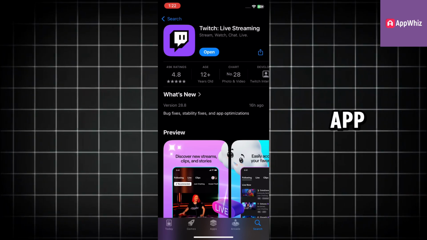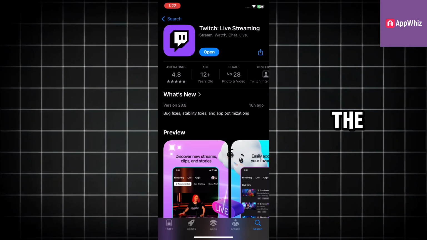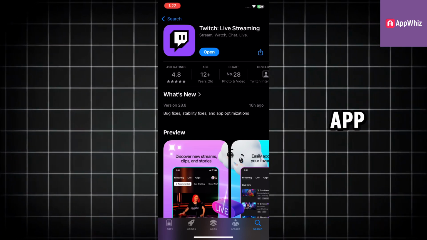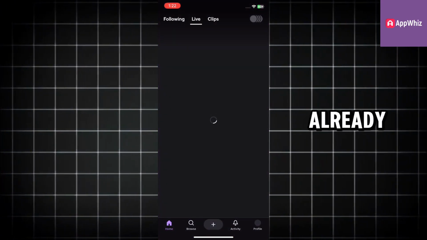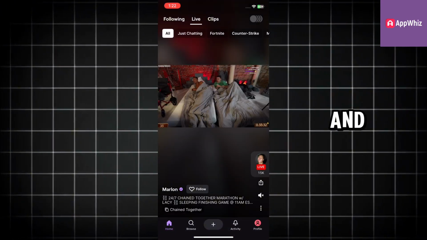First, open the App Store on your device and type Twitch in the search bar. Make sure you update the app to the latest version if you haven't already. Once the app is updated, go ahead and open Twitch.